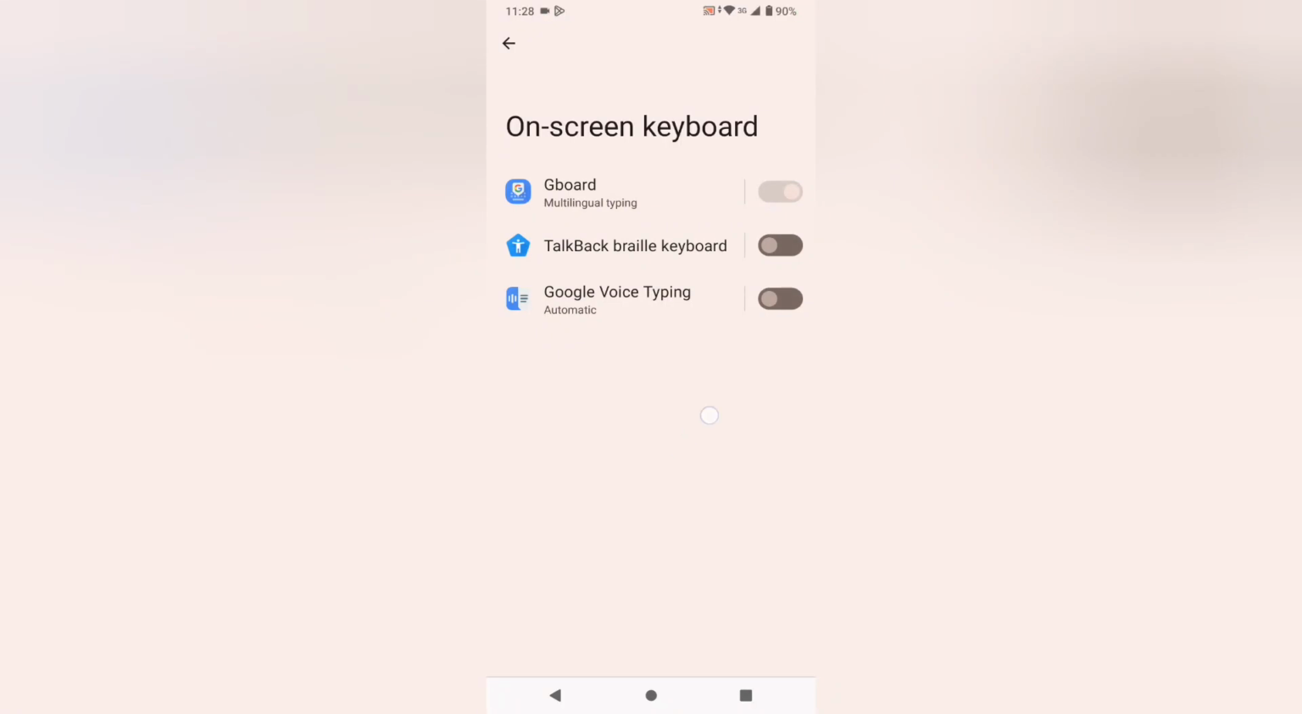Hello friends, in this video I'm going to show you how you can activate Google Voice Typing on Motorola.